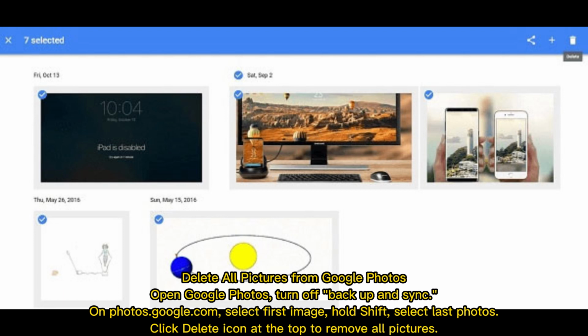Open Google Photos. Turn off Backup and Sync. On photos.google.com, select the first image. Hold Shift. Select the last photo. Click the Delete icon at the top to remove all pictures.